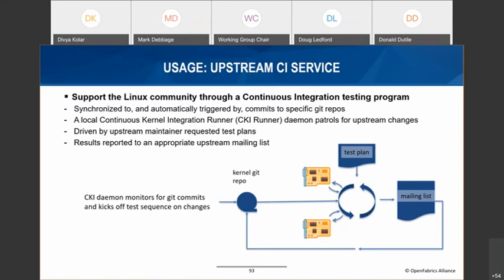But the way we're planning on doing this is very similar to the other CKI stuff inside Red Hat. Actually, we're going to be using a lot of their infrastructure. There's a daemon that patrols for upstream changes to various Git trees. Any particular upstream maintainer or upstream developer is welcome to submit a request to the OFA to have their upstream tree monitored. A lot of them, obviously, we're going to start monitoring and picking up without even needing a request because we know what the trees are, but there might be others.